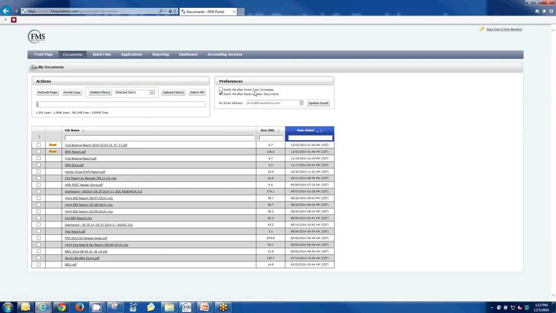And then under the Preferences tab, we've got Notify Me after Portal Copy completes and Notify Me after receiving new documents. These options are also available under your user preferences on the front page. I recommend not checking notify me after portal copy completes, and I'll show you why in just a moment. But I do recommend checking notify me after receiving new documents, and then make sure your email address is correct and hit update email.